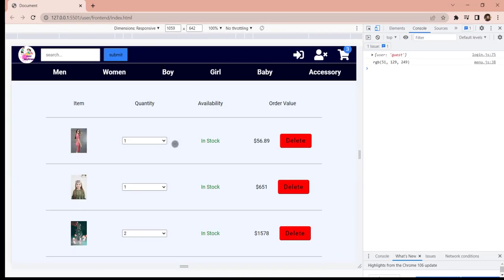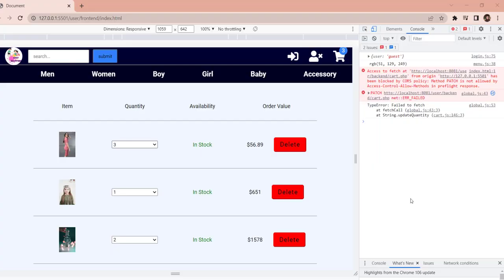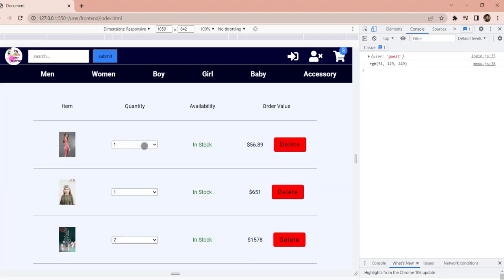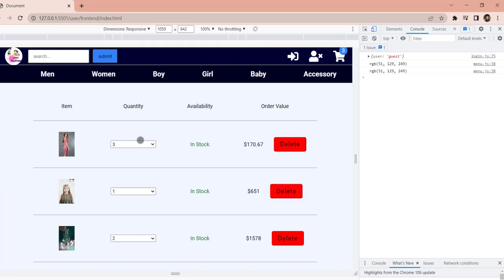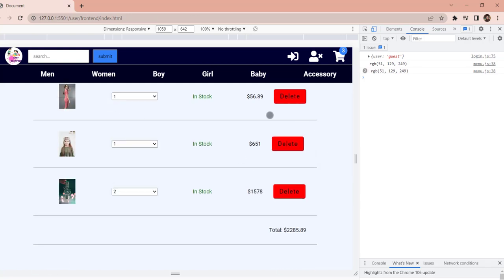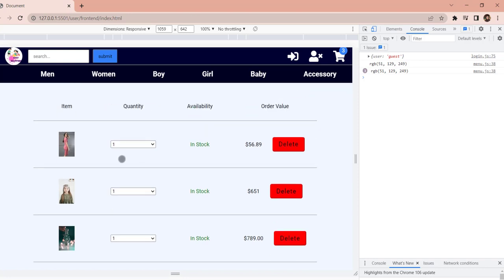Okay. Let's change it to 3 again. Okay, I figured out the problem. The problem is that it's not actually Access-Control-Allow-Headers, it's Access-Control-Allow-Methods, because these are HTTP methods. Okay, now let's change the property to 3, and you can see the property is 3 and the value has been updated, the price, and so is the total. Let's change it back to 156 and 22,000. Let's change this to 1. The price has decreased as well. So our quantity change is working as well.